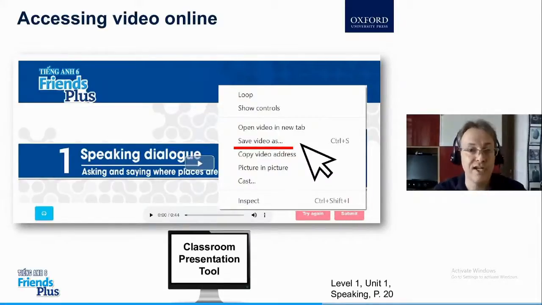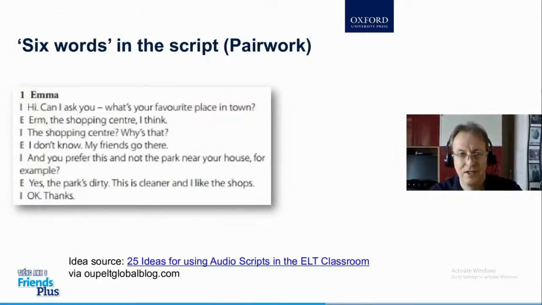But if you right-click on the video in the classroom presentation tool and you choose Save Video As, and I've put it in red, you can save the video down to your computer, and that way you can use it without an internet connection in your class or in a listening lab or a language lab on your computer with a projector. So that's really, really convenient for you. So don't forget to use those videos for extra listening practice. Okay, let me go on now. And I'm going to give you another activity.